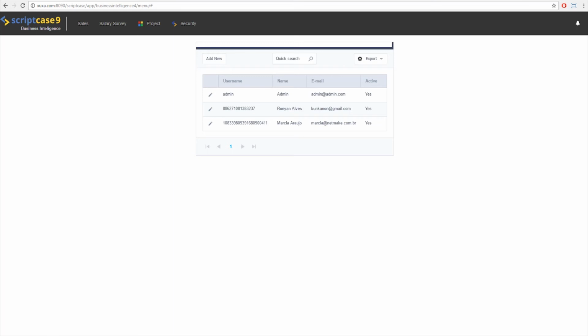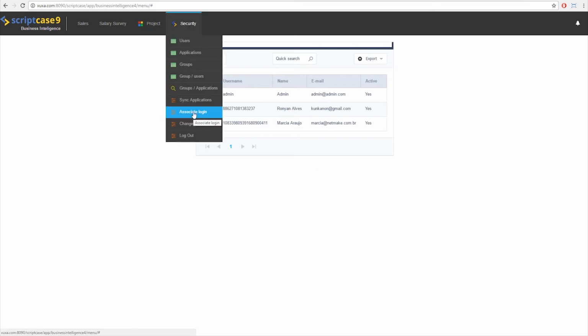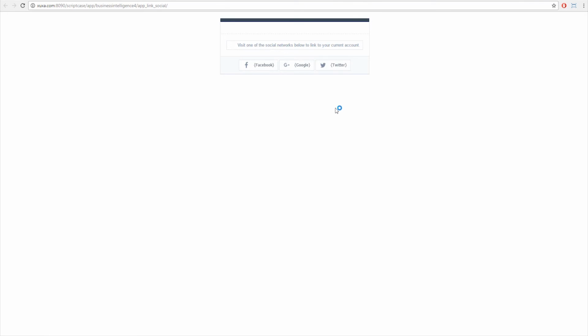You can also synchronize the login, associate the login, this option here. So for example, I am Marsha and I'm using Facebook to log in. If I use Google, I will have a new user. If I use Twitter, I will have a new user. So I am a single person and I have 3 different logins. To avoid this, you can associate the logins. I can come here and inform my Facebook, my Google, and my Twitter to the same user. And every time I use Google, Facebook, or Twitter, the system will know that this is me. I don't need to have 3 different users inside the system. So this is also possible.